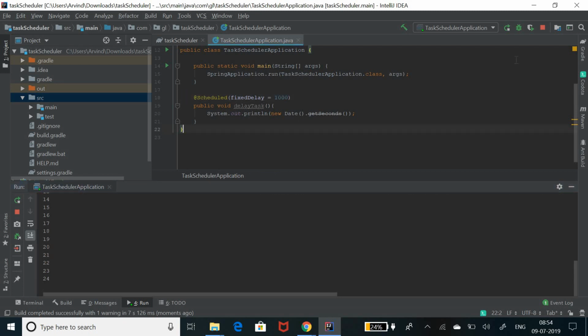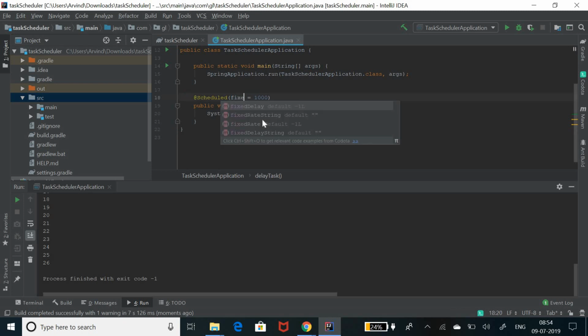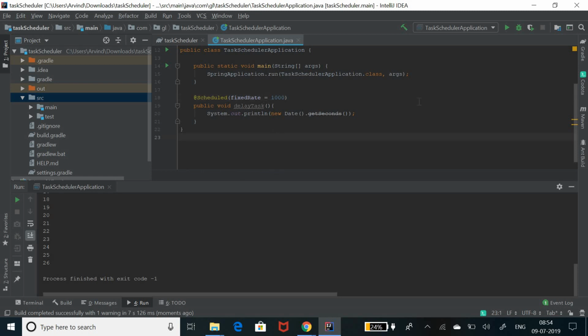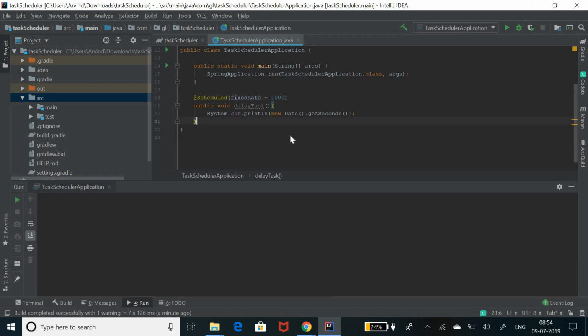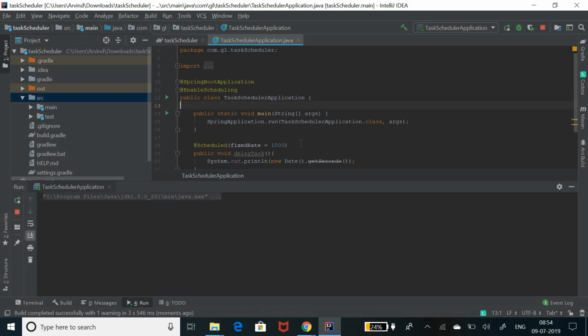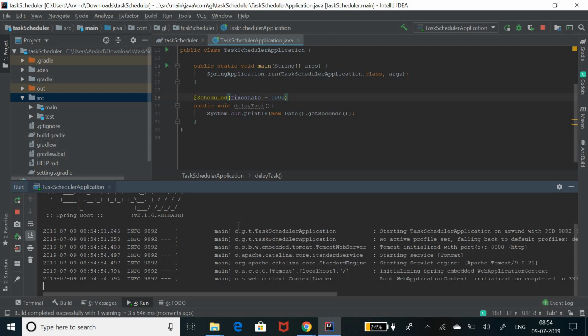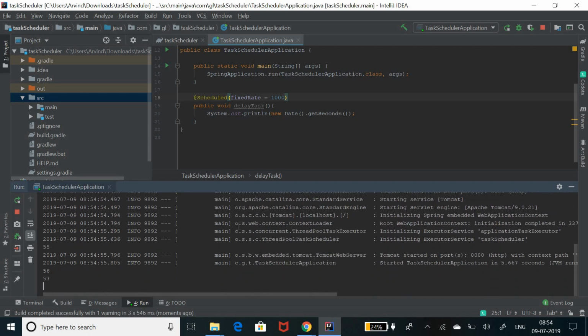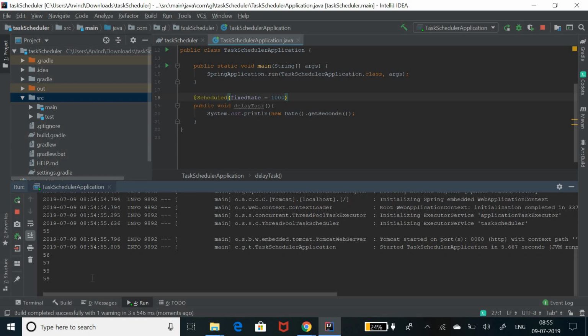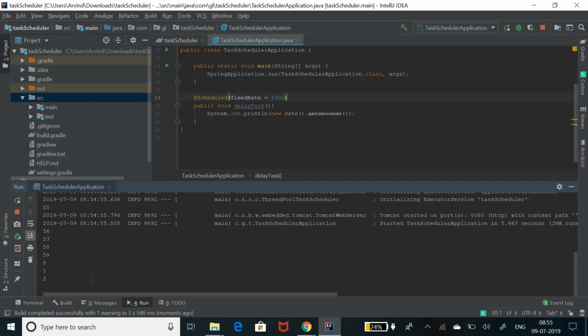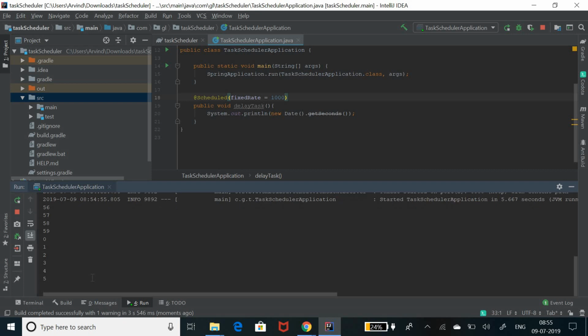Okay, so just stop the application. We saw the fixed delay, now let's see the fixed rate and see the difference. At this moment there will be no difference because the task that I have given here just prints the second, so it is not taking time. So there will be only 1 second difference. So 55, 56, 57 you are looking at. So 59, 1. You are seeing after each second it is getting executed.